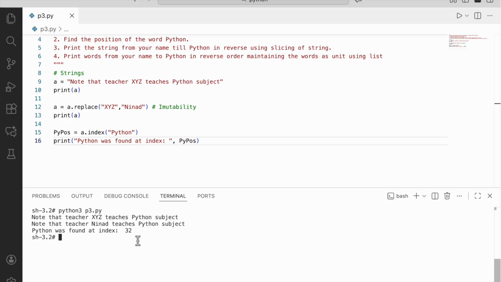So it says Python was found at index 32. So is it index 32? Let's see. Indexing starts from 0, right? So if I count the positions, 1, 2, 3, 4, space is 5, 6, 7, 8, 9, 10, 11, 12, 13, 14, 15, 16, 17, 18. After 18 I have my name, and my name is 5 letters. So 18, 19, 20, 21, 22, 23. After 23 we have a space, 24, 25, 26, 27, 28, 29, 30, 31 and 32.